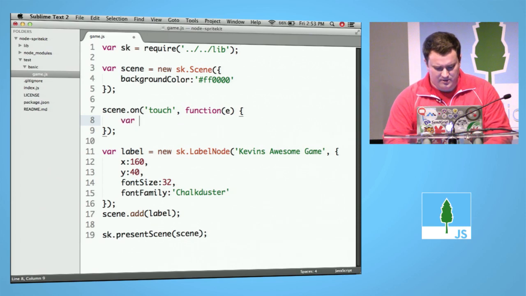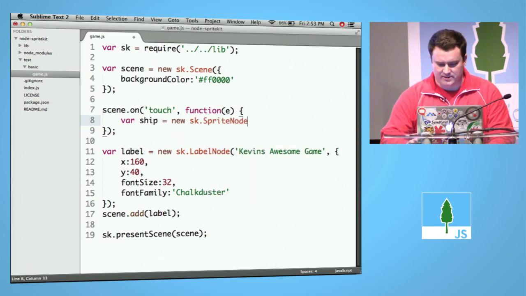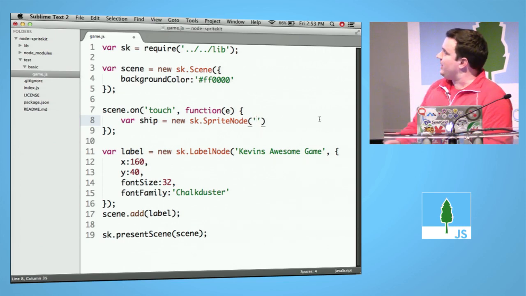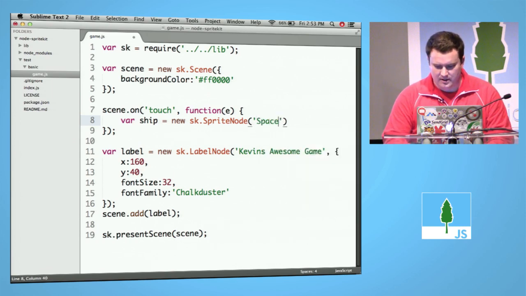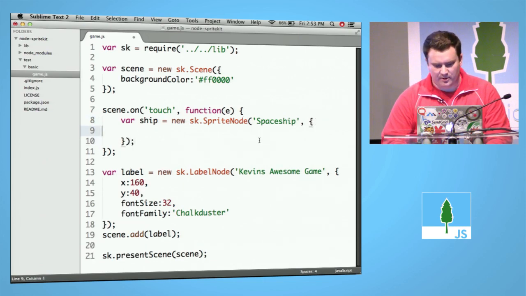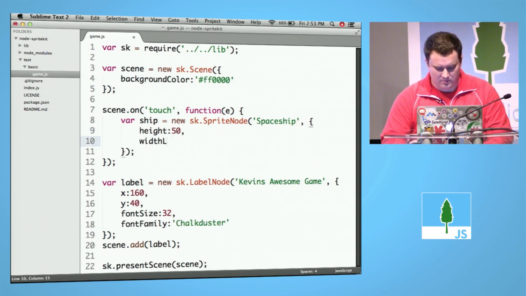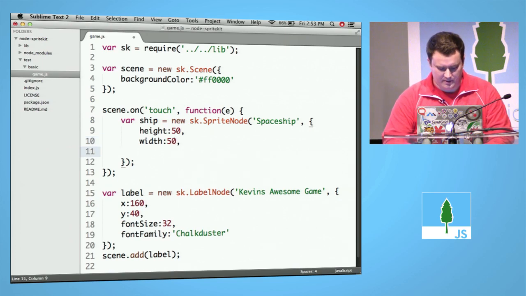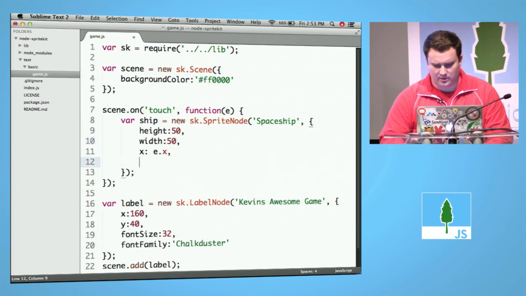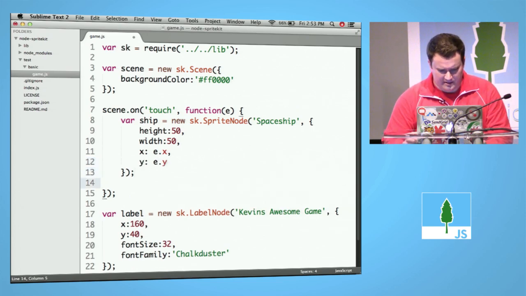And now let's actually create a ship. And that's going to be a Sprite node. And Sprite Kit through Xcode actually has a lot of great tools to work with sprite sheets and create lots of really great art assets. But this spaceship refers to just a PNG file, which is in the application bundle. So let's give this a height of 50, width 50. And then for the x, that's going to be just the location within the scene that was touched by the user.